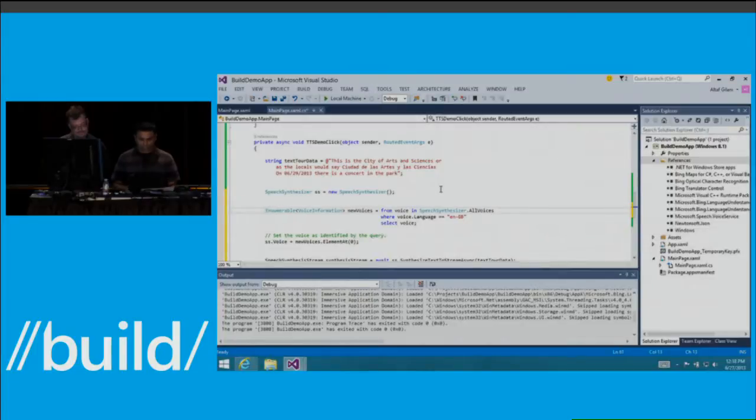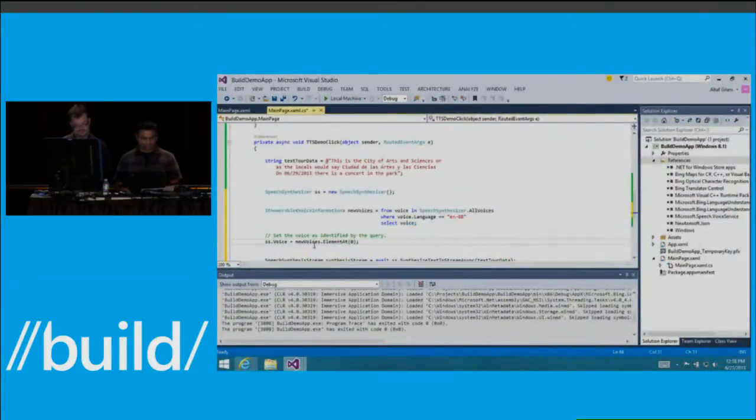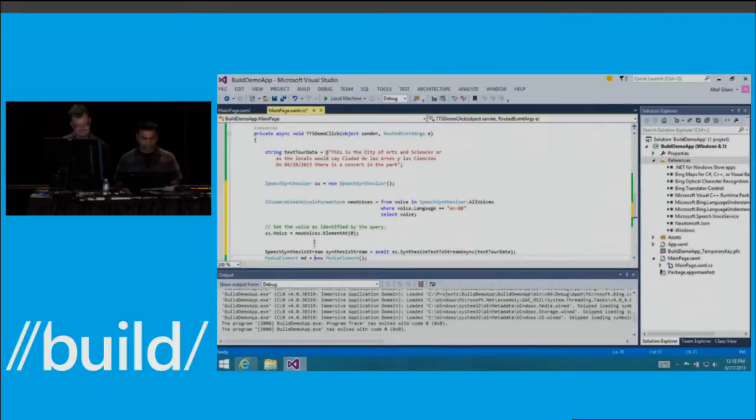So here what I'm doing is I'm iterating through all the voices, and I'm selecting ENGB as the voice. That's one of the female voices that we have. And you can even select the voices based on the name. This is a simple LINQ query for that. And I'm going to set the voice to the first voice that is available.